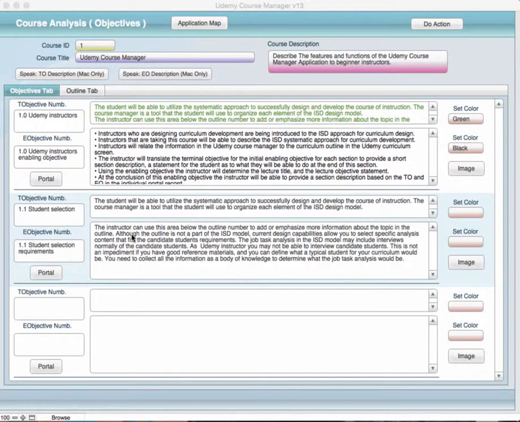So to be clear, let's recap a little bit. We're attempting here to actually create both the section TO and EO, and then each lecture TO and EO as to what's going to be covered. And you can repeat the EOs as many times as you need to, or you can finish one EO and then move to the next thing like 1.2 and so forth as you go down.